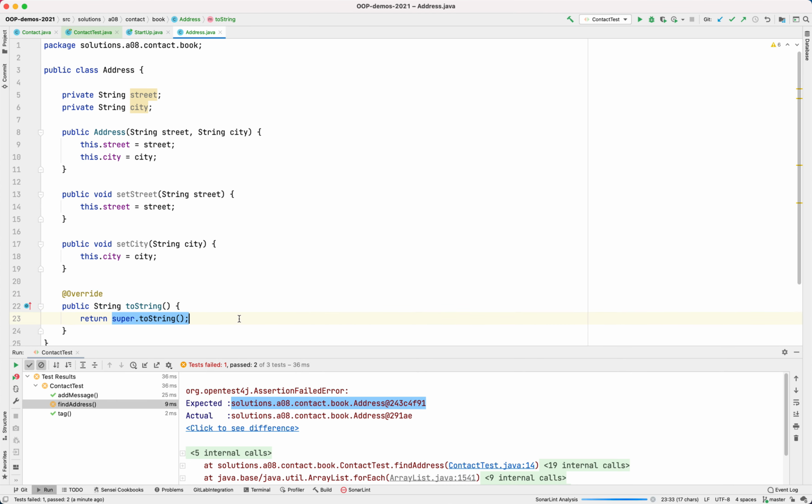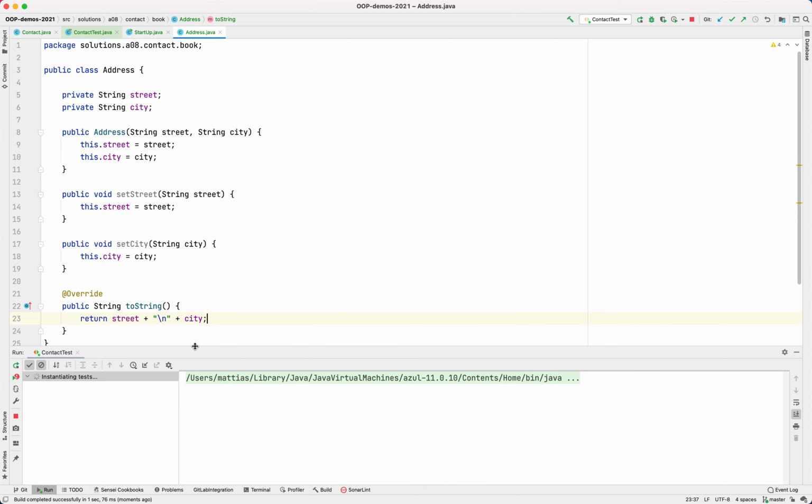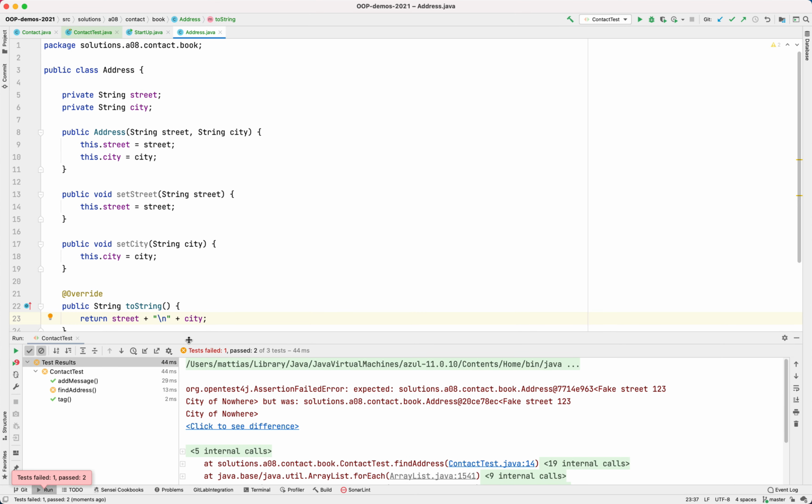And let us return the street, followed by a new line, followed by the city. Let's run our tests again. And now we will see something very weird. Oh, they updated JUnit. So what we see is what we expect is this text, and what we get is this text, which seems to be the same.